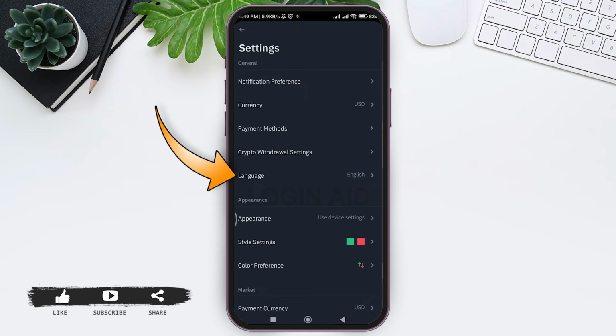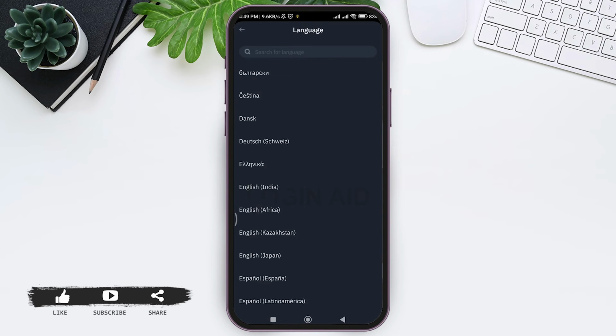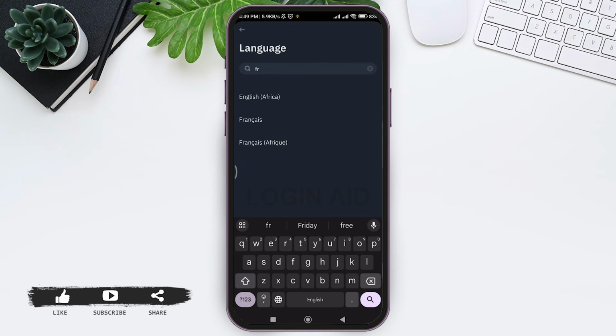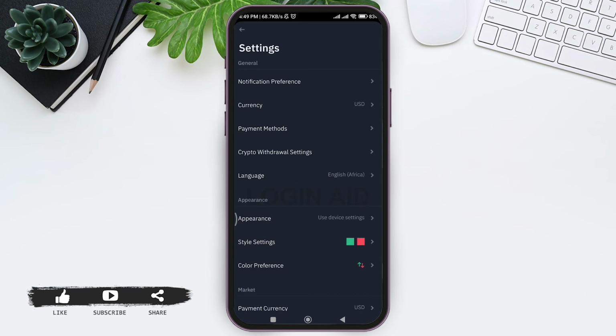Tap on language. Now you can see the various languages you can choose from. You can also search the language you prefer on the search bar at the top. Now tap on the language you prefer. With this, you'll be able to change language on Binance application.